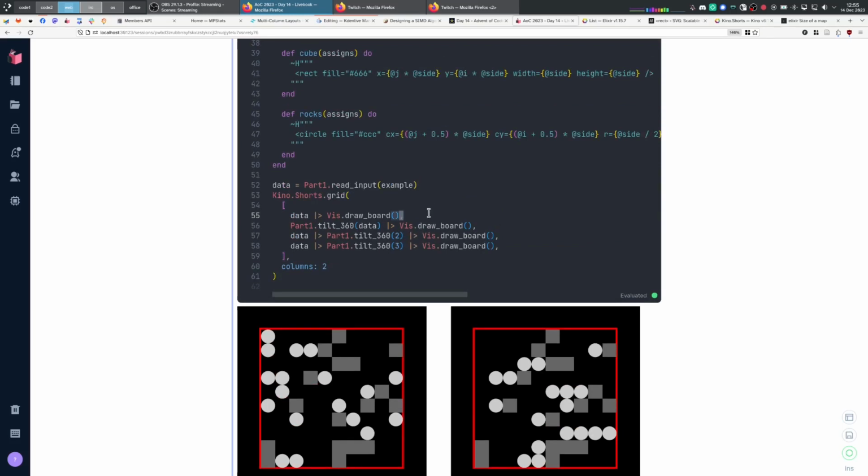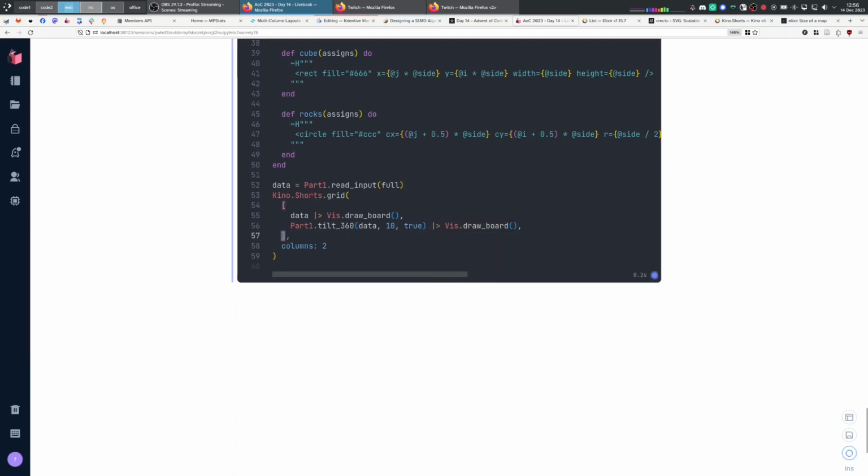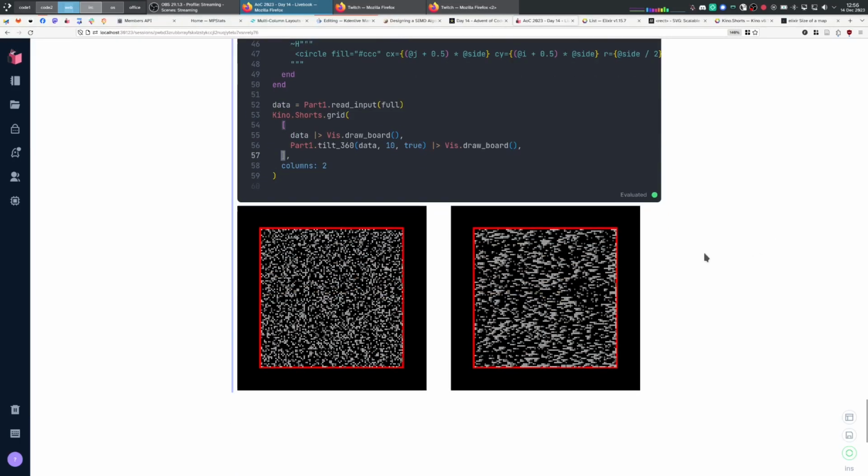So I want one more visualization, I think. I want another visualization to illustrate the sort of history cycle. But first, let's see what our final board looks like. So we take full, then we draw it once, then we do tilt 360. Let's do 10. Let's store history. Now this should print out 2 boards. Okay, and now let's do 1 billion.